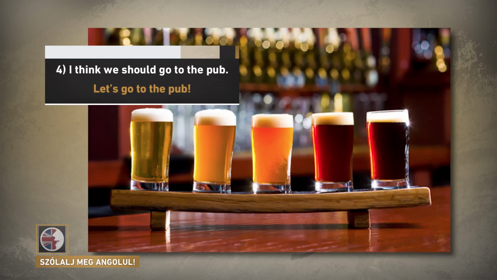Okay, next. Aha. This one's a little bit different, isn't it? It's still the imperative, but it's not a command. It's not an order. I'm not telling people what to do. In this sentence, I'm using the imperative to make a suggestion to the group. So, in this case, I use let's, let us, and then follow it with a verb without to. This way, I can make a suggestion to the group, but it's not a command. It's not an order. I think we should go to the pub. Let's go to the pub.